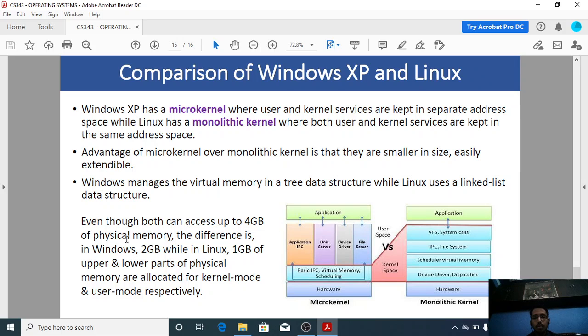Even though both can access up to 4 GB of physical memory, difference lies in the fact that in Windows 2 GB of upper and lower parts of physical memory are allocated for kernel and user mode, while in Linux it is 1 GB. So here we can see that kernel space is more in the monolithic kernel, while there is separate user space and kernel space in microkernel. In monolithic kernel, both user space and kernel spaces are kept in the same address space. That's why the kernel space is showing here more.